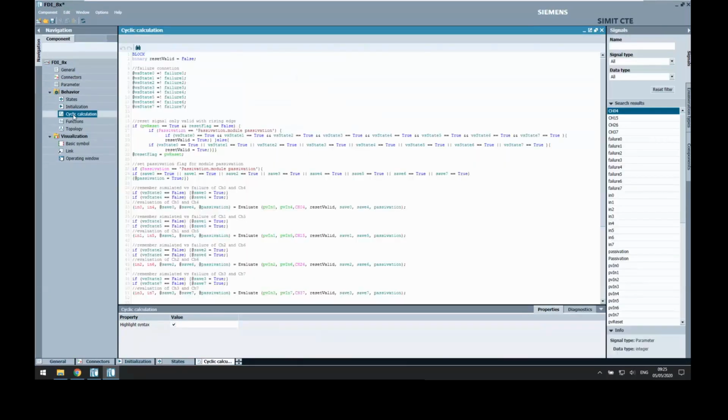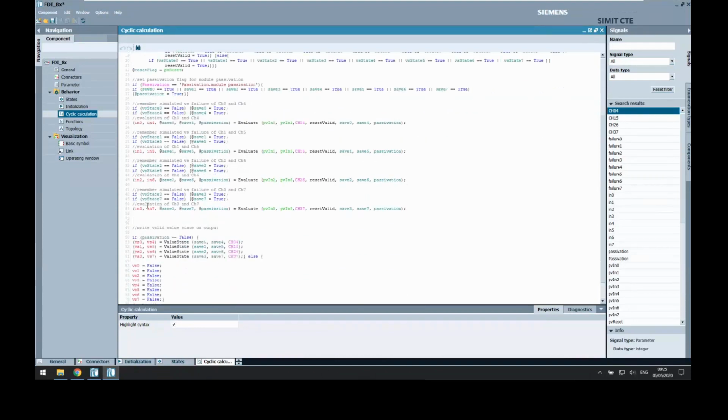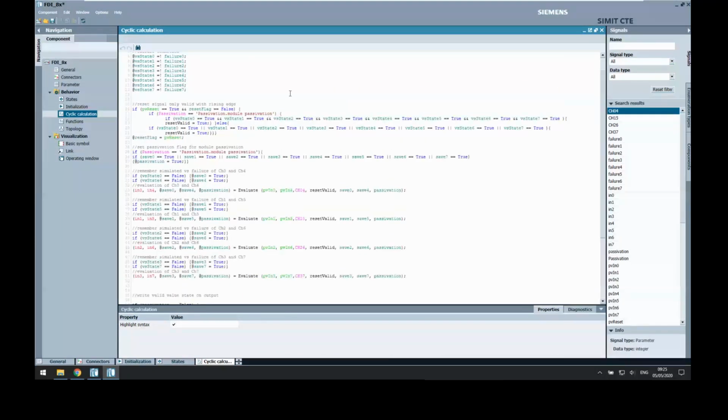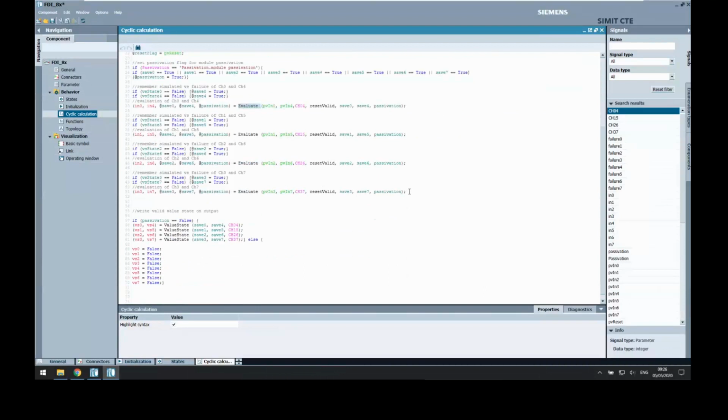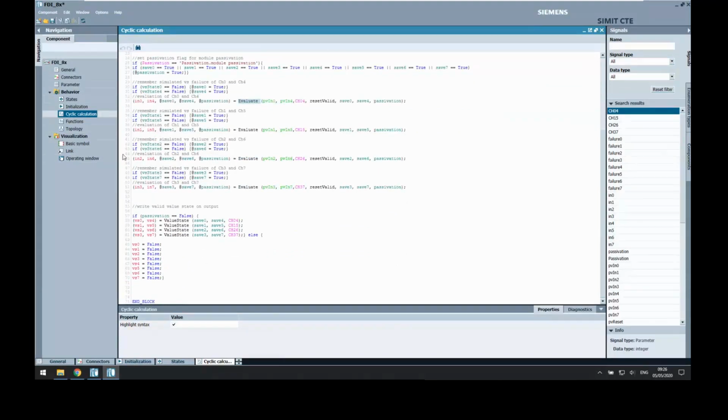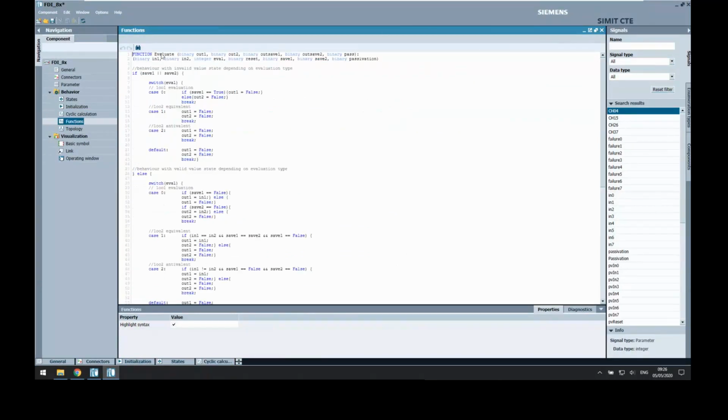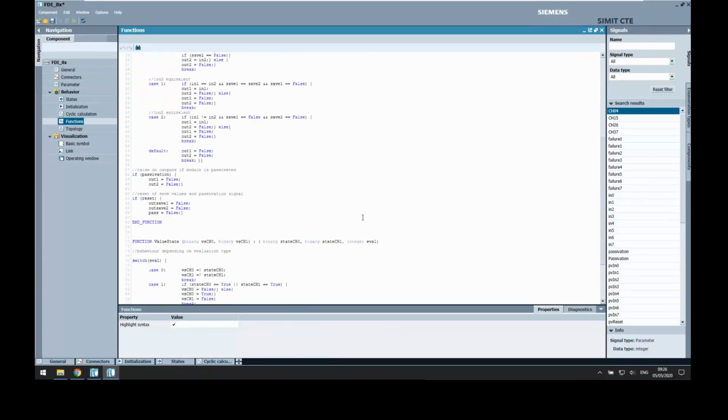And then if we go to cyclic calculations, we can see what is actually being done. So the program isn't very complex. It just evaluates the Boolean states of different inputs, and depending on them, it sets the outputs, it sets the VSs, it might require passivation. It's actually not doing just this, it's calling for two different functions. There is an evaluate function, which takes these inputs as parameters, and then there is a value state function that takes these ones. And these functions can be actually seen here. So you can see exactly what this thing does, and you can modify it to your liking.